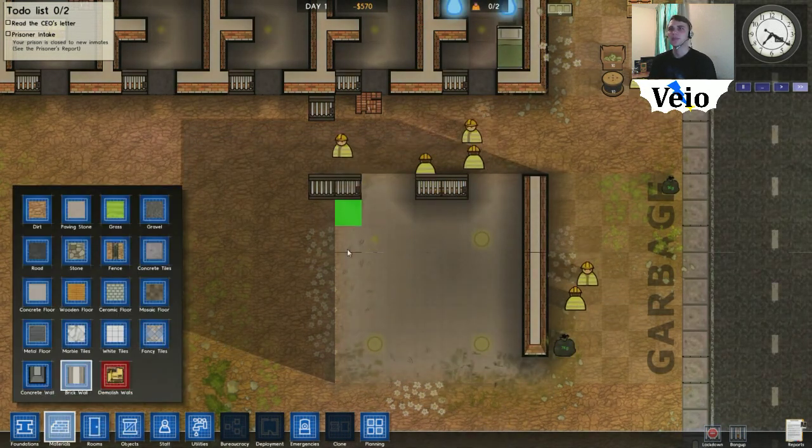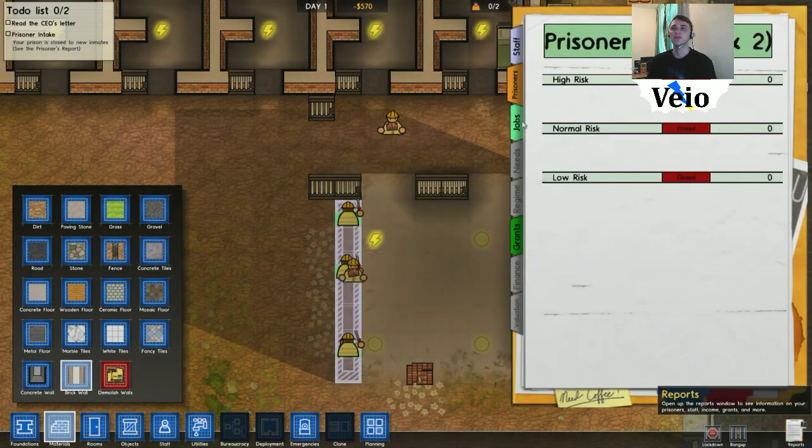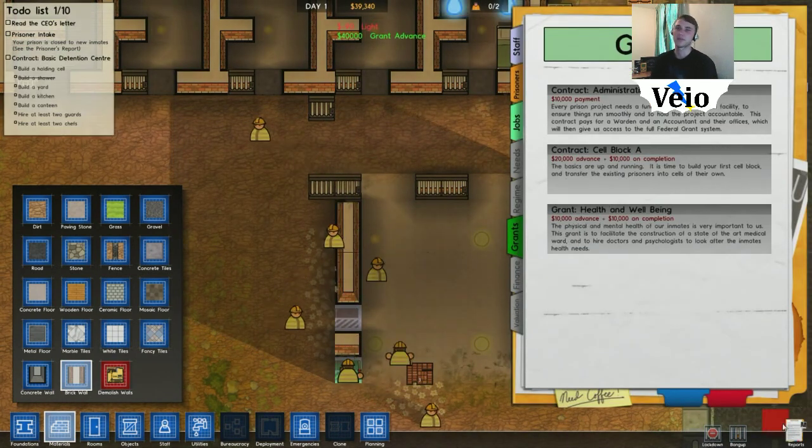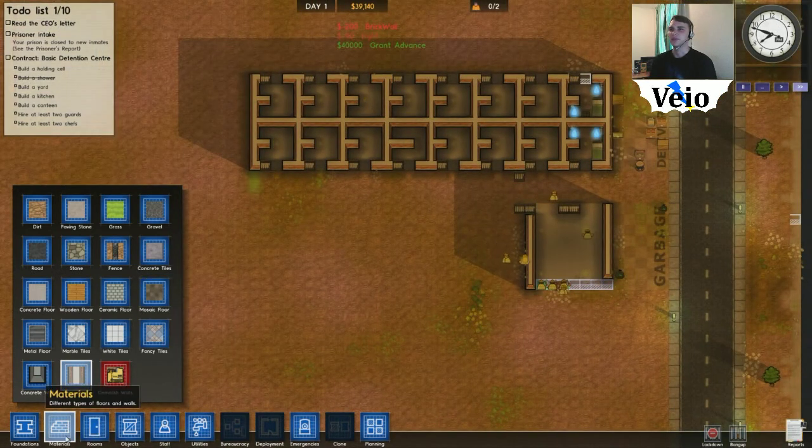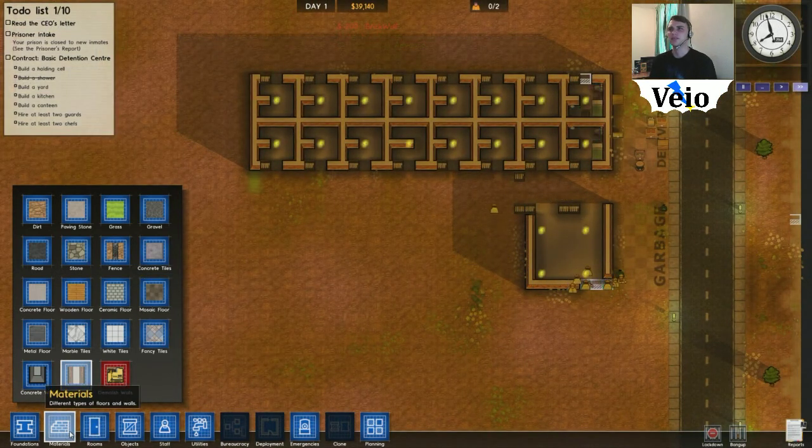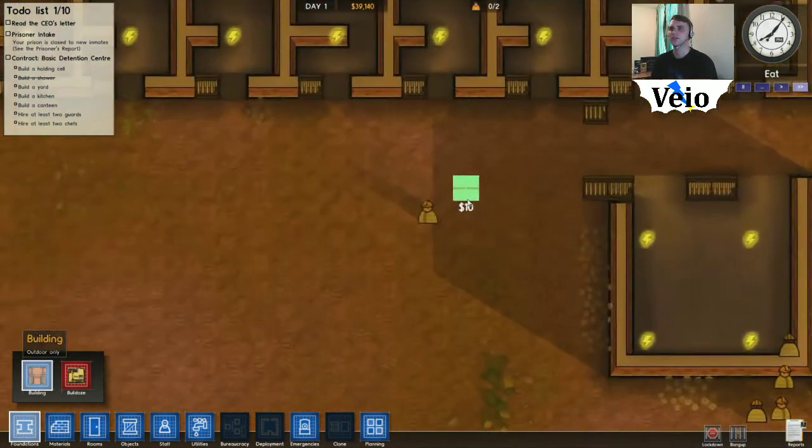Pain in the ass. Anyway, what I haven't done at the moment is take out any of my grants, so I can quickly take out the basic dissension grant. There we go. So that's the cells structurally built, and then the holding cells.